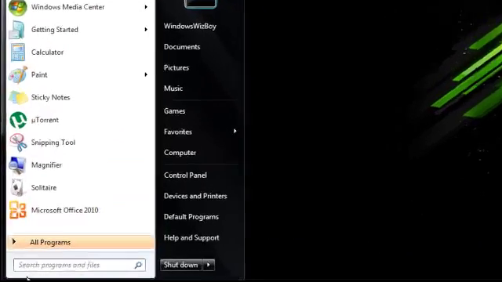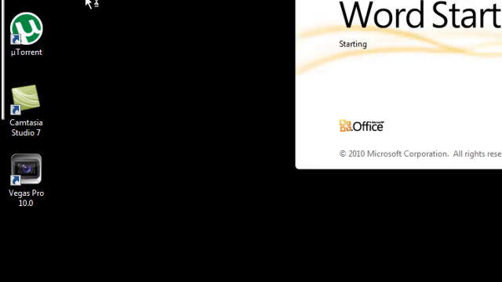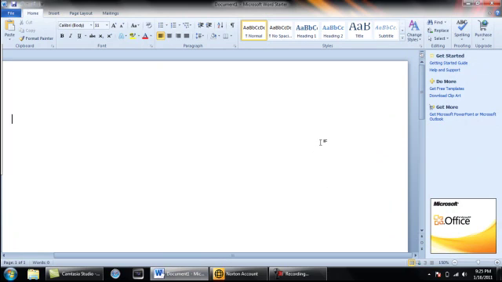Microsoft Word Starter, or Microsoft Word for Windows 7, the 2010 version. As you can see, you can just type in Microsoft, and right here, I'll just open this up. I have it in my taskbar, but I just wanted to do it that way just to show you guys.